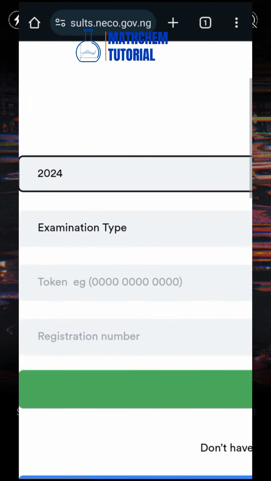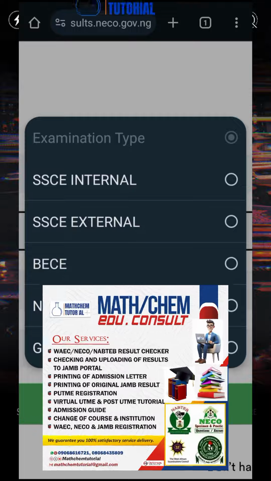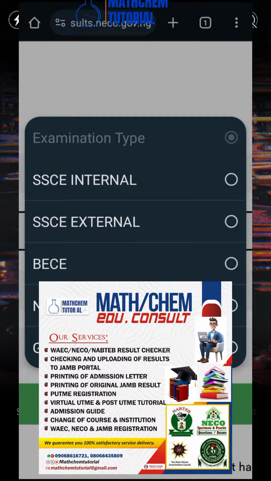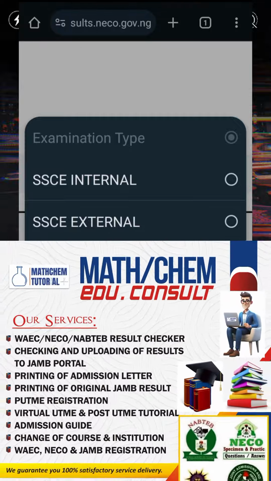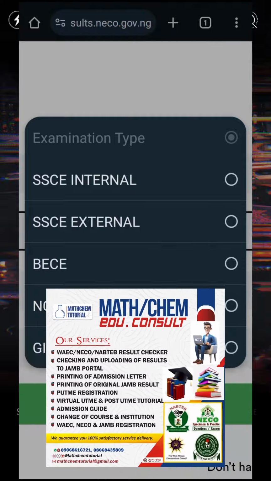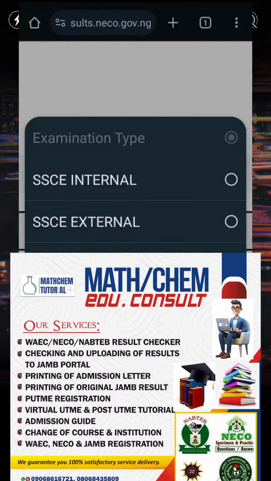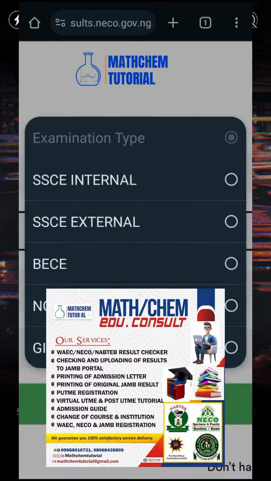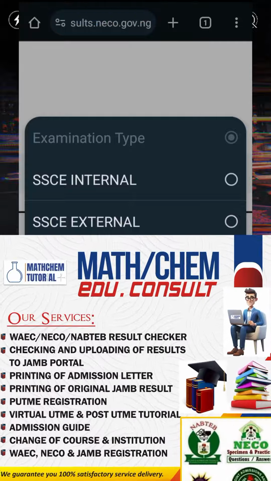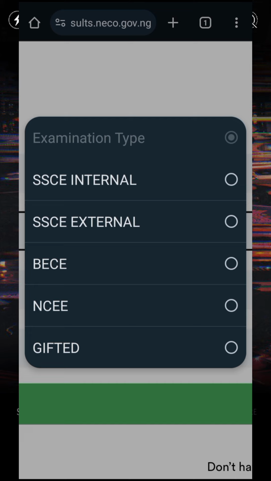After clicking on it, then you have your examination type. Yes, we have 5 different examination types you can check. We have the SSC internal, SSC external, BC, NCEE, and gifted. What does this SSC internal mean? SSC internal is for candidates who want to check a result he or she wrote when she was in SS3. That is the exam you wrote when you were still putting on school uniform. That's the meaning of internal.